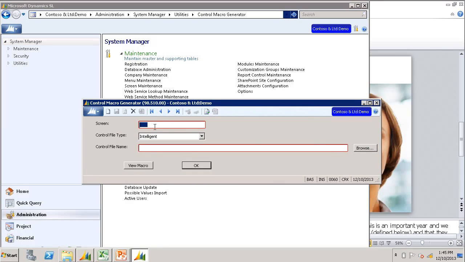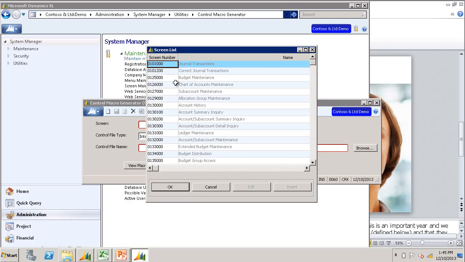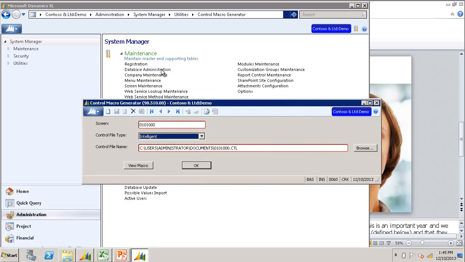The first step is to fill in the screen number. You can press F3 and use the list to pick your screen. We are going to demo the journal transaction screen today. I always use the control file type of intelligent. It gives the user more information on how to assemble the data file.